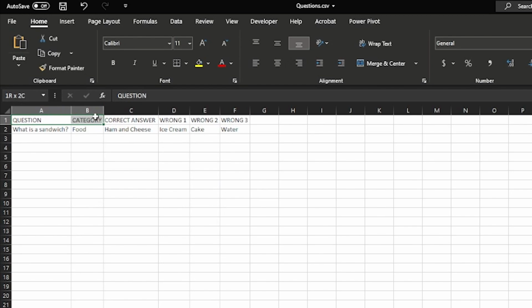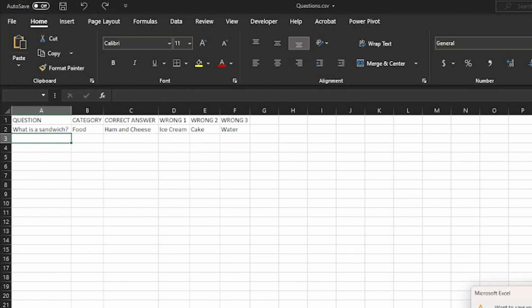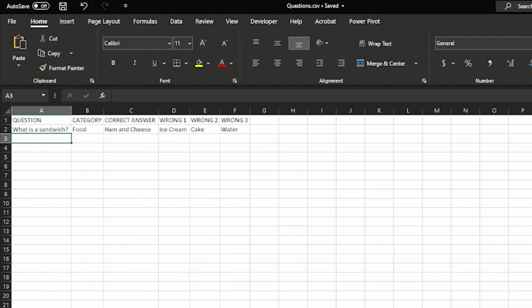So we see here that I just have question, category, a correct answer, a wrong 1, a wrong 2, and a wrong 3. I say, what is a sandwich? It's under the food category. Ham and cheese is the correct answer. Ice cream, cake, and water are not correct answers. So with this CSV file, I'll leave this up for a sec.